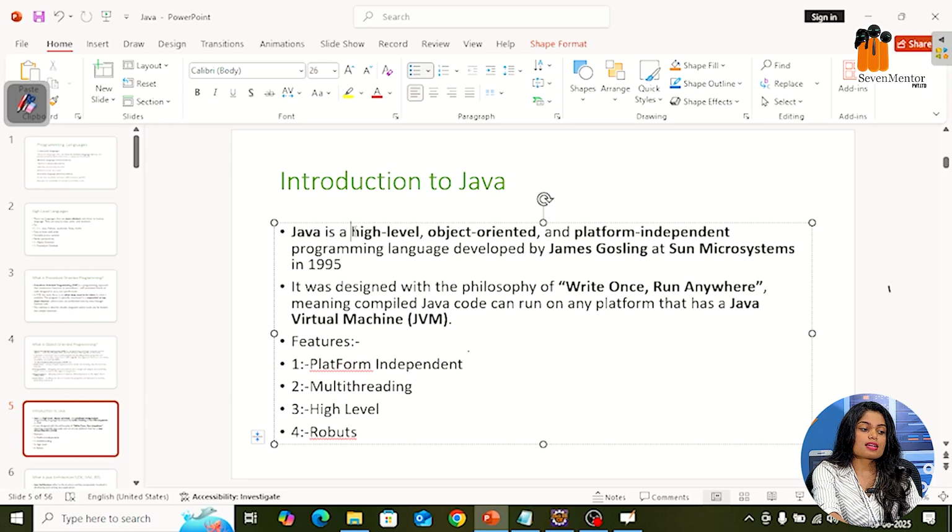First, Java is high level. Why is it high level? Because the syntax is in English. A developer can easily read, easily understand, and easily manipulate it. So that is what high level means. Second, it is object oriented because it has class and object. Everything can be done by class and object. It provides those features, so it is object oriented.